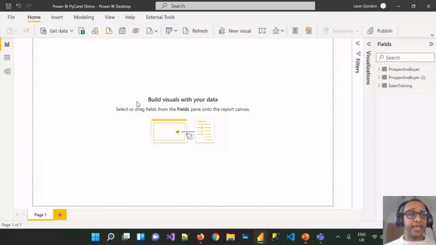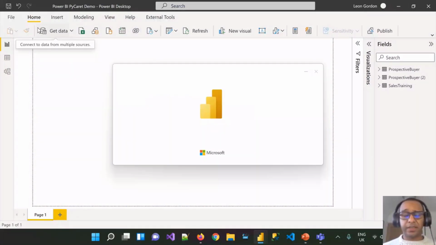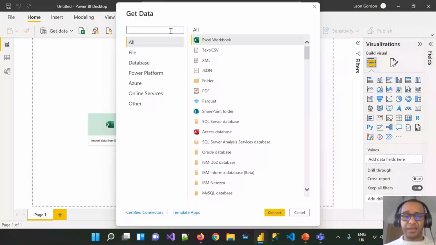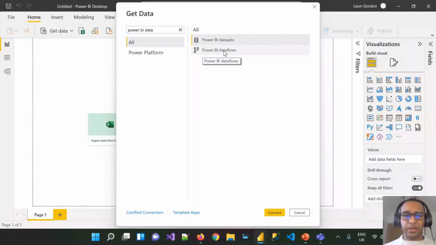Let's start a new report. And what we're going to do is connect to our data flow. So we'll just wait for this new report to load. Okay, so we're going to go to Get Data. And as part of the wizard, we're going to be given a list of connections. Now, in this example, as I mentioned, we want to use a Power BI data flow. Going to go ahead and connect to our data flows.